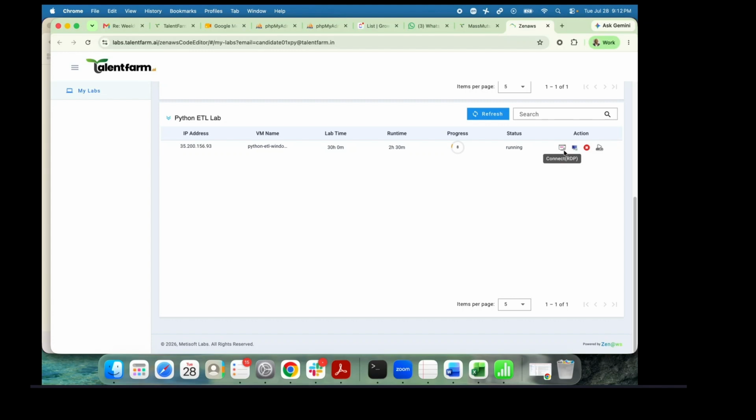But if, for example, you are logging in now for the first time, you would have to start the VM here. You will find a start button. I've shared a video earlier regarding how to go about starting it. Please feel free to use that. If you still have any questions or run into problems, please do reach out.